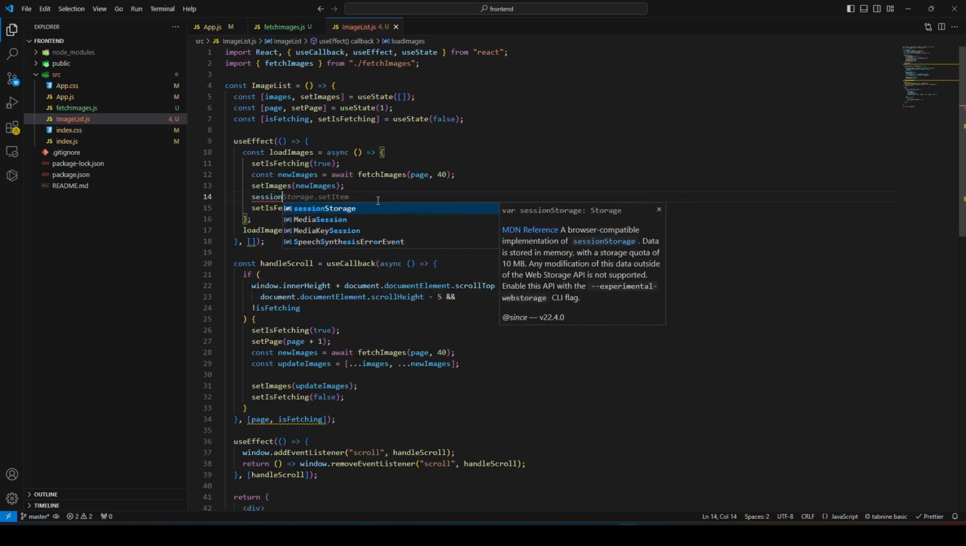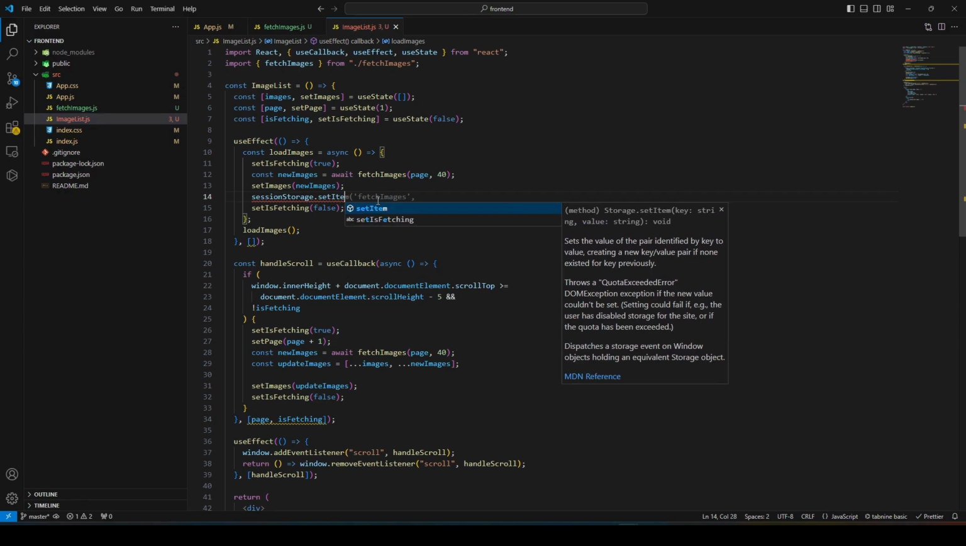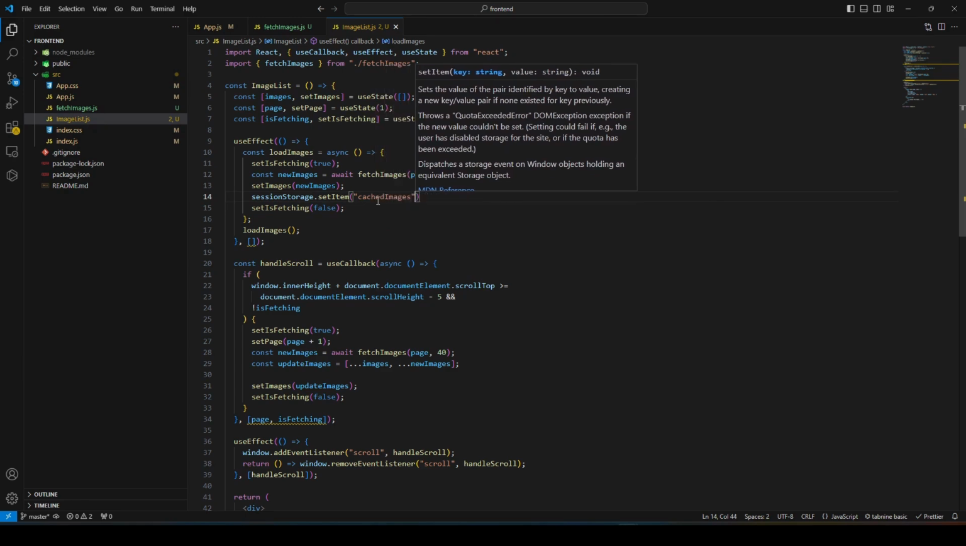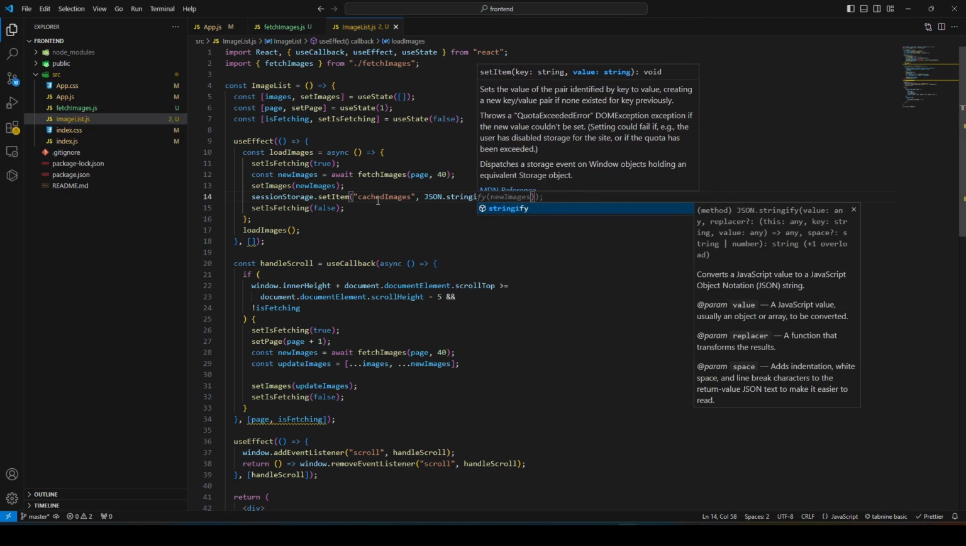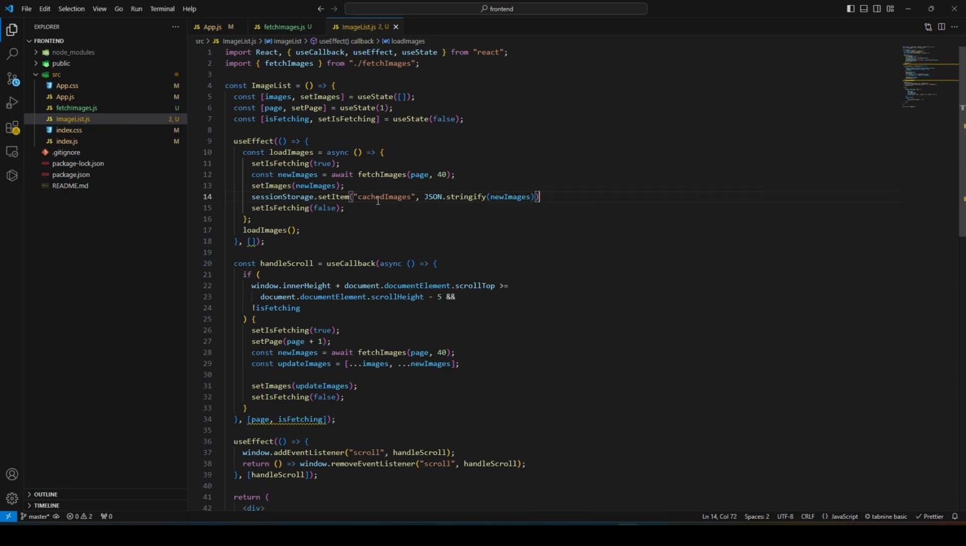So quickly we'll use sessionStorage.setItem. setItem needs a key-value pair, so we will use cachedImages as the key, and because anything in the browser storage needs to be stored as a string, we will quickly use JSON.stringify to stringify our new images object. So the array has been stringified and stored in our session storage. Now as soon as we load our website, our session storage will contain the new images that have come there.